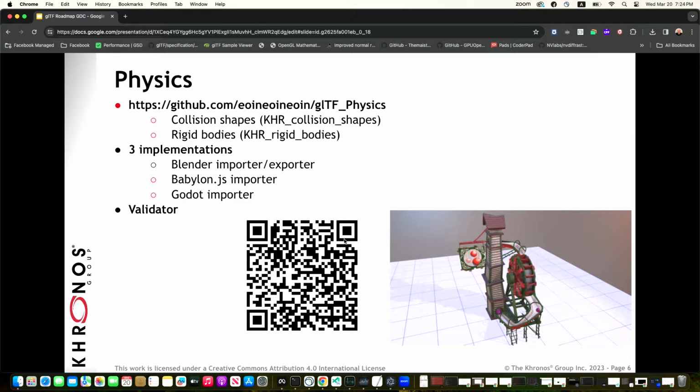We do have 3 implementations already. Blender supports this, and then Babylon.js supports this, and Godot supports this. And we have validator support as well. And this video is exactly physics working. So all these balls and all the interactions happen in real time. If you open this QR code, you can play with this. And everything renders here by WebGL, by the way.